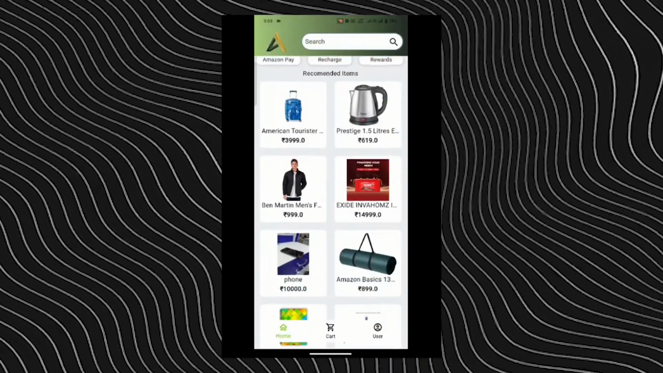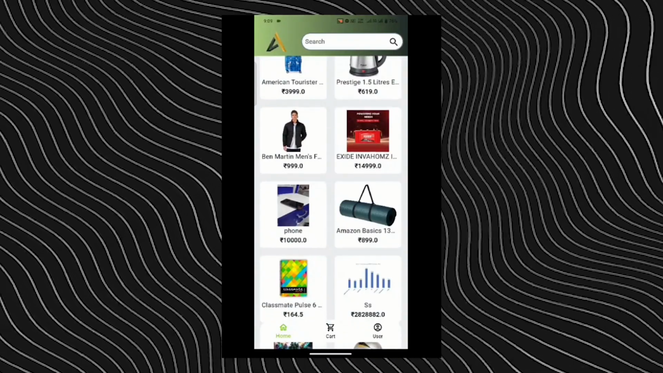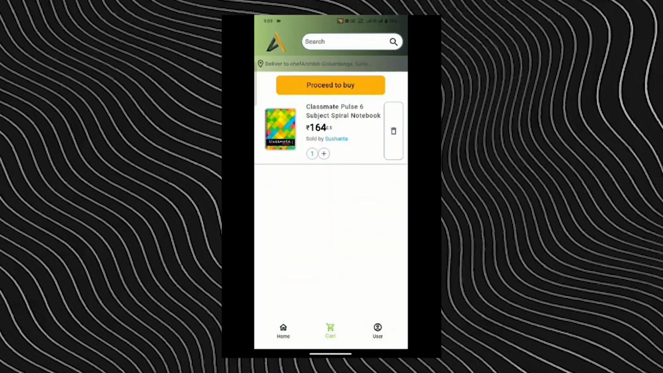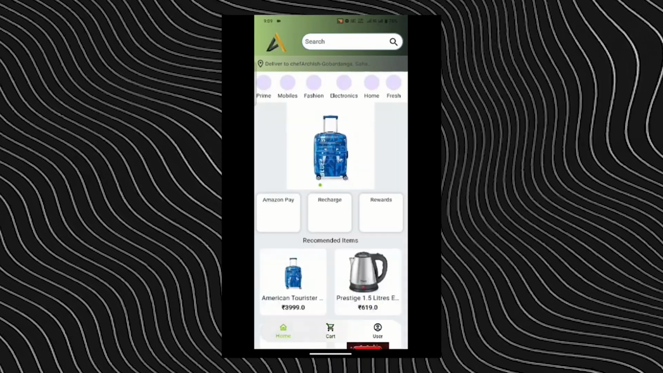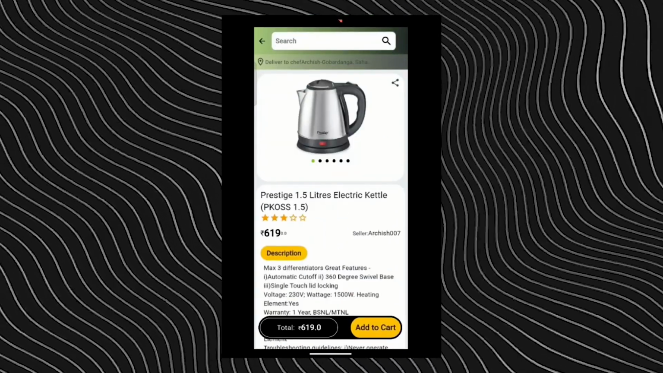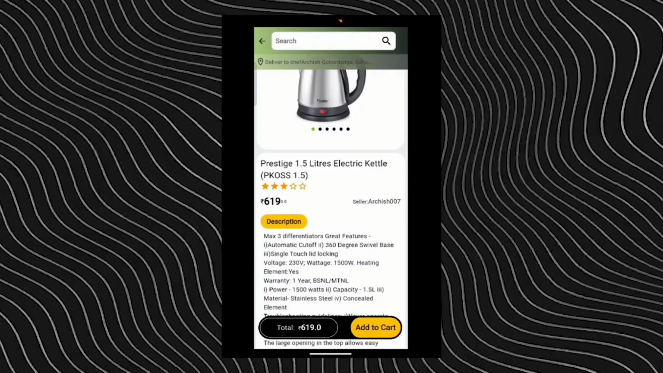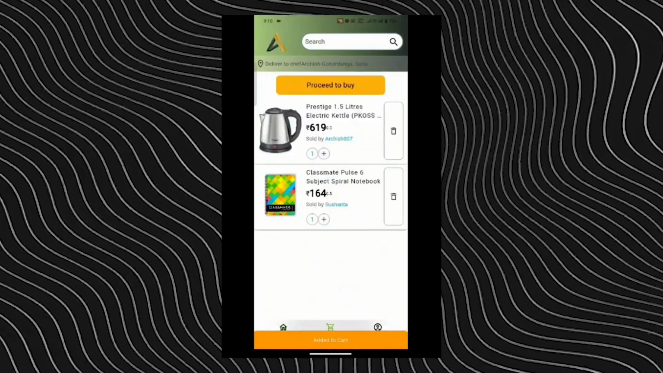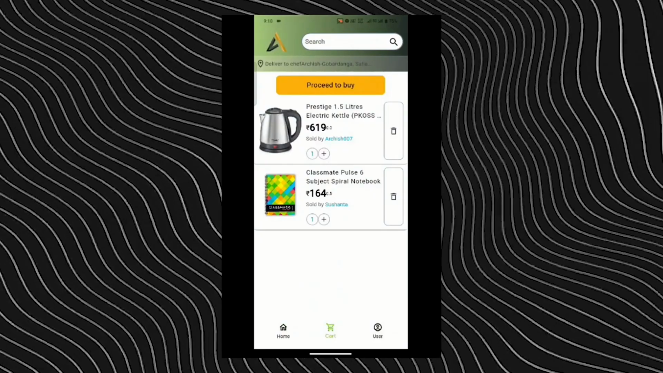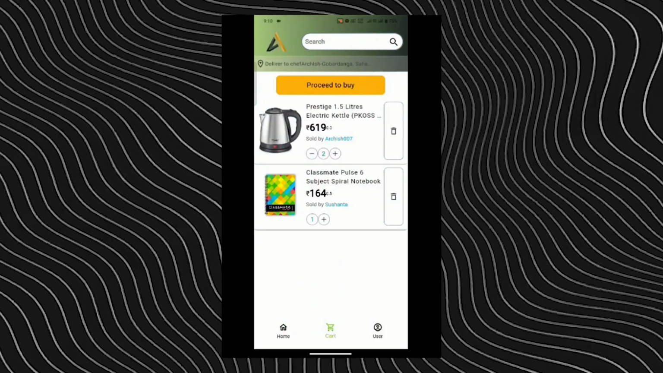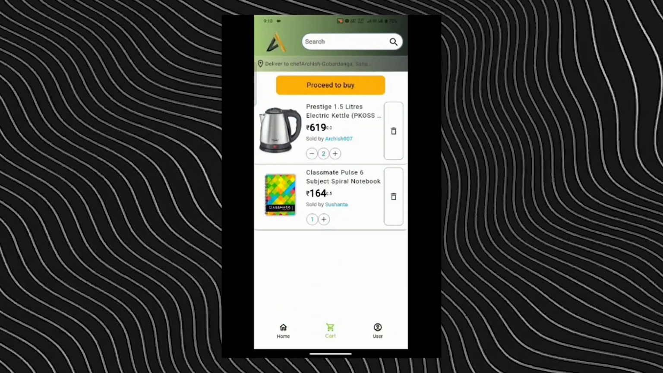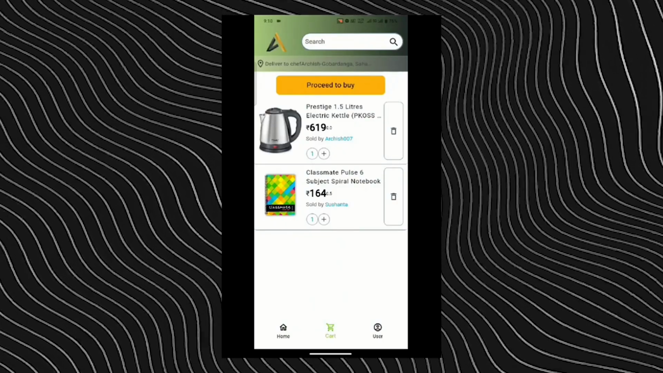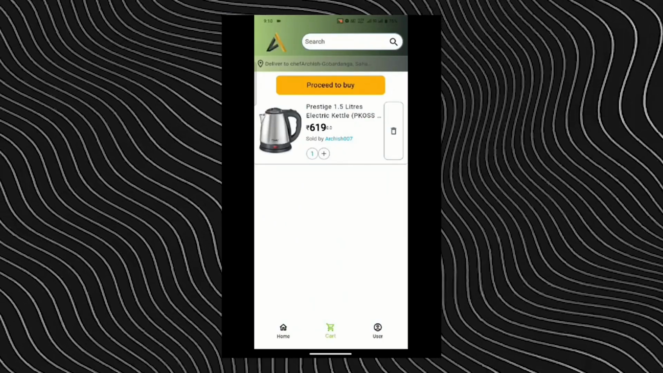Now let's move on to the cart option. Here we can see the cart for the app. Now if you add any item like this kettle to the cart, it says added to cart. So if you go to cart, see it's already added. Now you can increase the number of products as you like, and the delete option also works. Now if we delete, see this is gone.